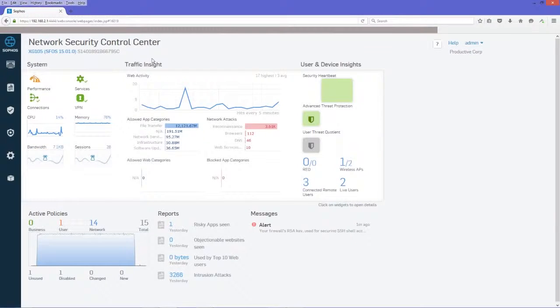Let's go on to our traffic insight panel here. So the traffic insight panel displays a graph of the network statistics related to the network traffic processed over the last 24 hours. Additionally, we have what Sophos refers to as the top 5 category lists: allowed app categories, network attacks, allowed web categories, and blocked app categories. All this information is further detailed in our reporting menus and our logs.